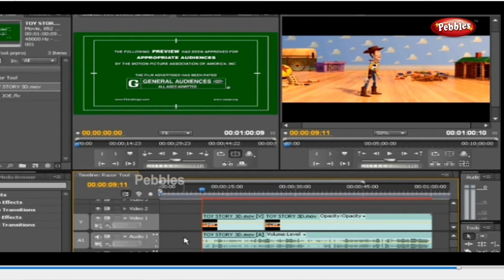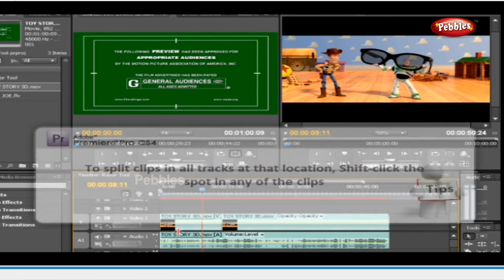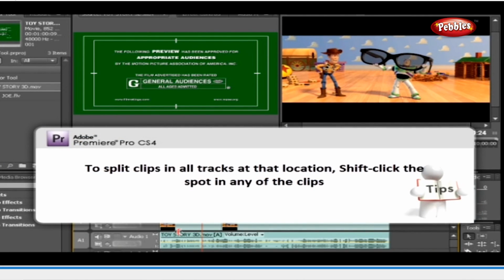In order to remove the gaps between clip portions, just right-click on the gap portions. To do this, you will get an option, Ripple Delete. Clicking it will remove the gaps. Tip: to split clips in all tracks at that location, Shift-click the spot in any of the clips.